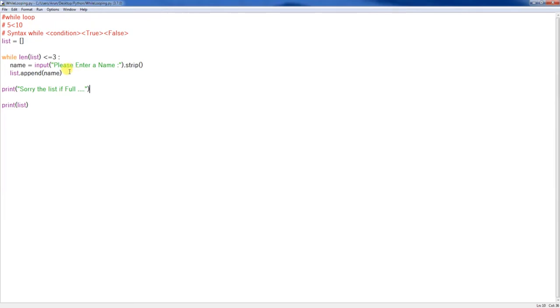let's try something different. Instead of length, for example, we'll ask the user how many items they want to add into the list. So what I'm going to do is get numbers. Num is equal to, I'm going to get the input from the user. Please assign a number.